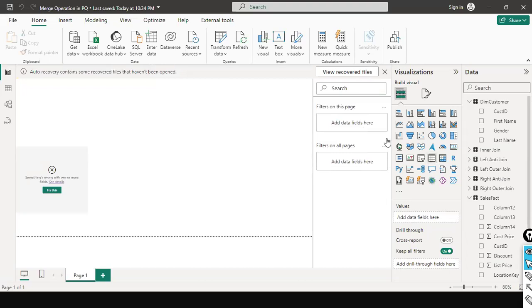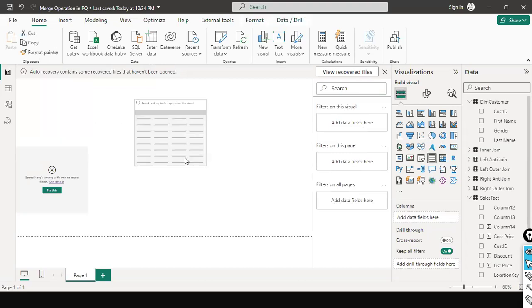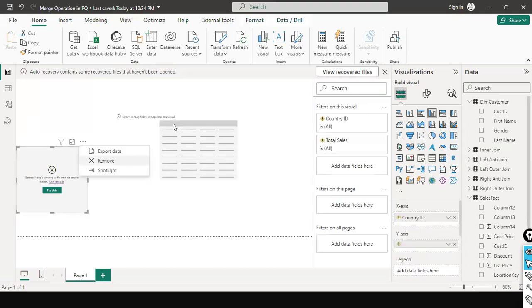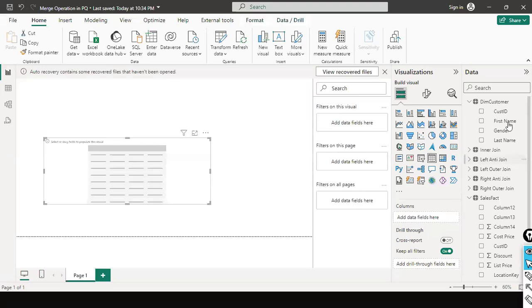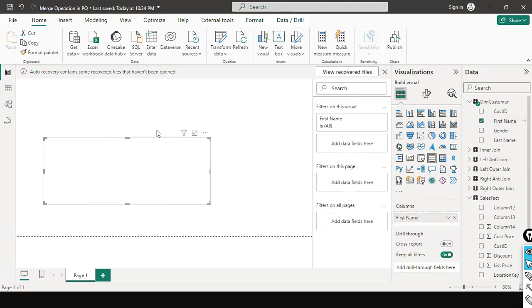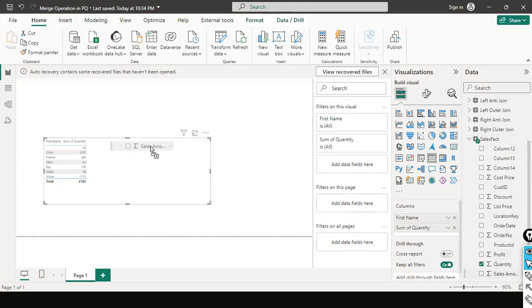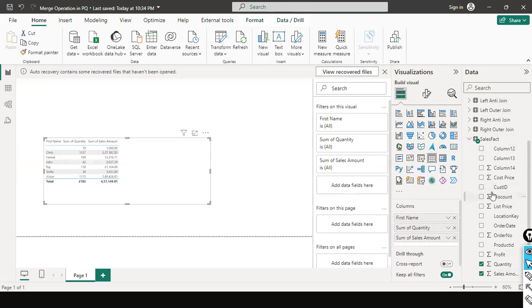I just click on this table visual. You can see the table visual here. I just delete this extra visual. And here, I'm going to drop the first name from the customer dimension table into my table visual. I can see all the customer names, which is nothing but the first name, coming from the customer dimension table. Then in the sales fact table, I drop the quantity, and then the sales amount. And we don't have any region, so the location key also, I'll drop it here.